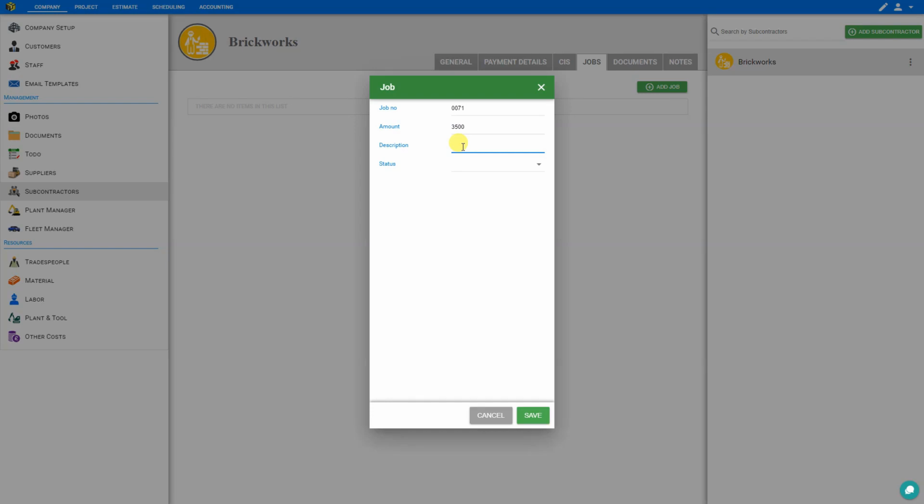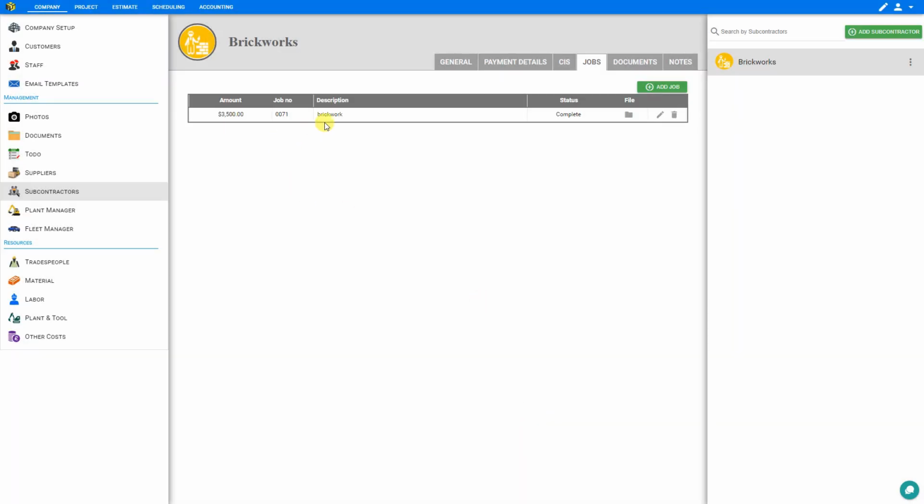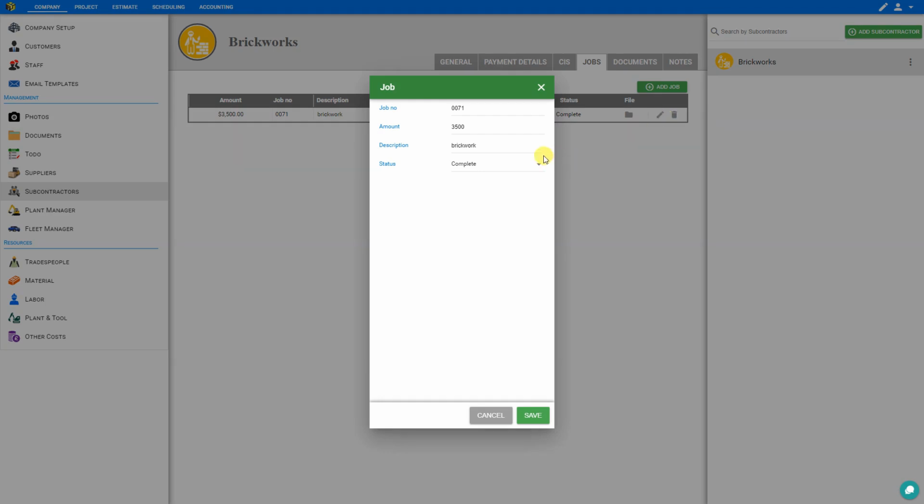And then we can input a description. We'll just say brickwork. And then input the status, whether this job is complete, on hold, delayed, canceled, or in progress. We'll mark this one complete. And save. And this is added to our jobs list, and we can add as many jobs to this list as we want. If the status of any of these jobs changes, we can click on the pencil icon here to edit the job and change the status.